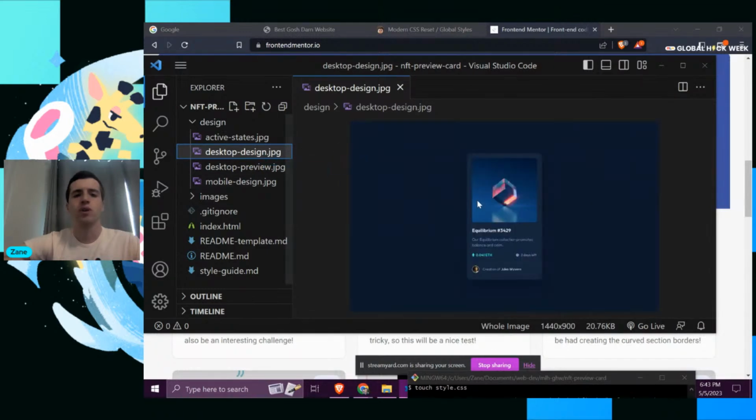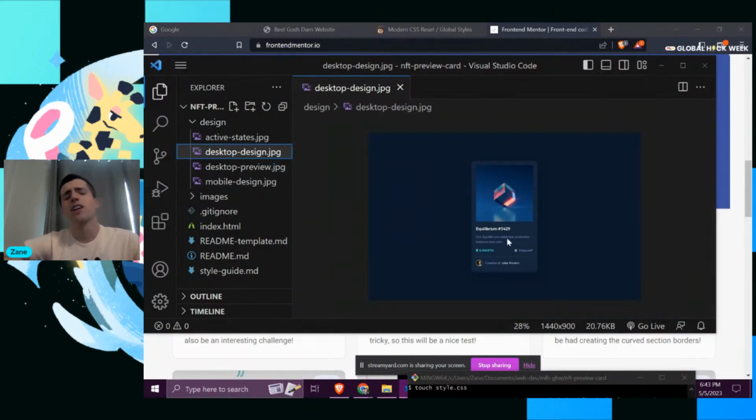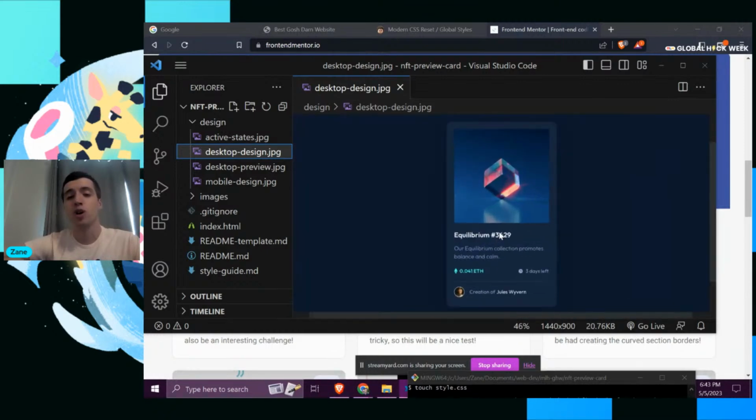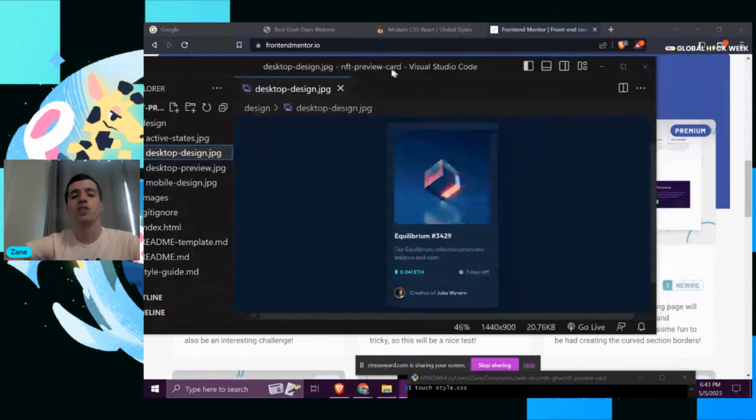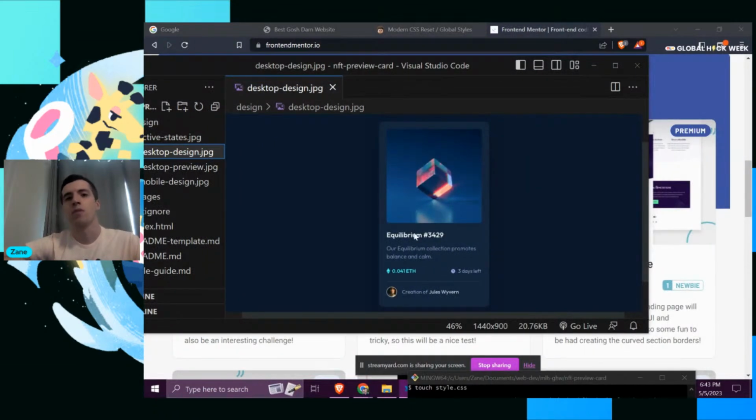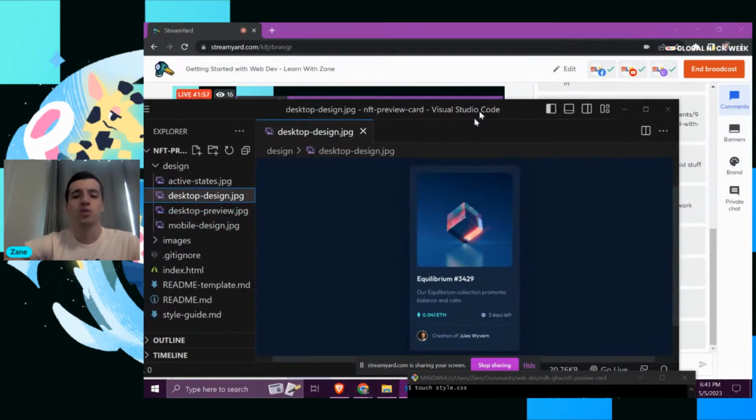If I can view it, there we go. It looks like this. It's kind of like a little pop-up that you'd see. It's called the NFT preview card. So it's a pretty sleek design. You can definitely see it being part of a larger site, an app, a pop-up of some sort.